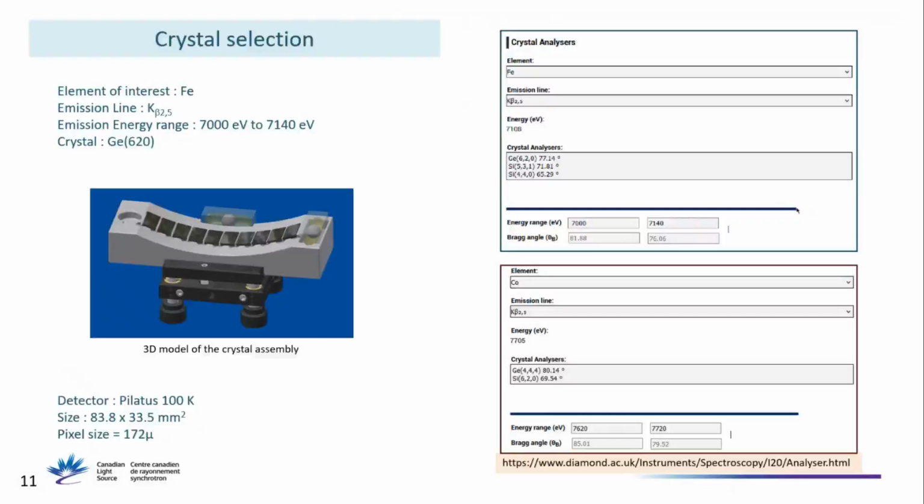Here we will be focusing on iron. The emission lines we are interested in are K-beta 2,5 and K-beta prime, double prime, and the energy range is 7,000 to 7,140 eV. The ideal crystal for this energy range is germanium 620. This can easily be found out at a link from Diamond Light Source. You can choose the energy range, the element, and the peaks you're interested in, and it will give the possible analyzer crystals, so you can choose a crystal based on your spectrometer geometry.